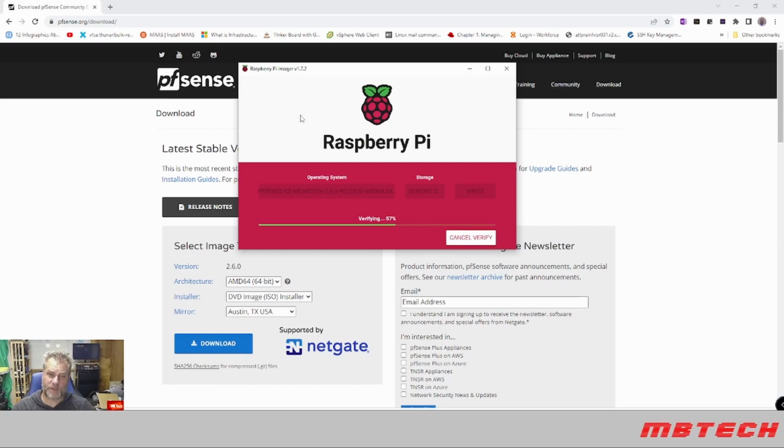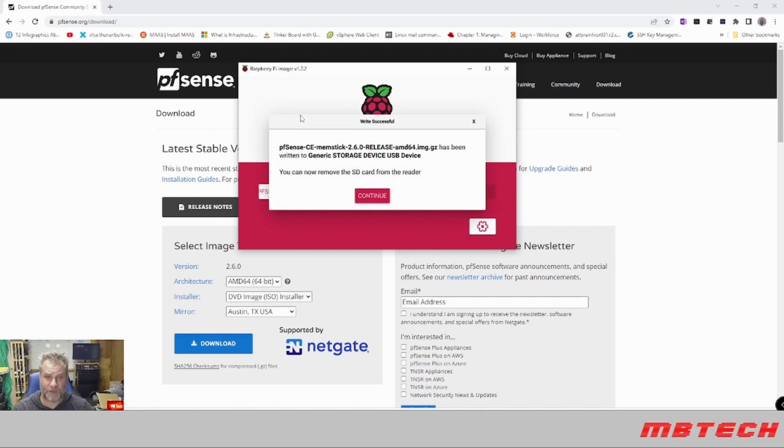I usually always let it go through the verify. When that happens, it makes sure that you have a complete, good copy. It does a CRC check to determine if it's good or not. I've had some SD cards go bad, and usually with the ones that have gone bad, I'll get an error here. Right now it says that everything has been written to the USB drive.